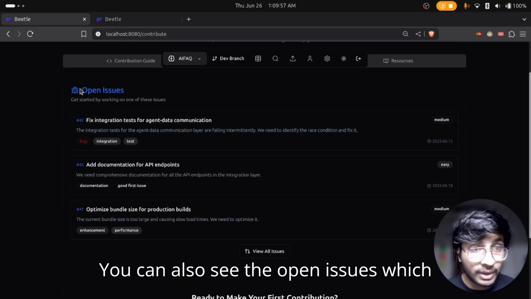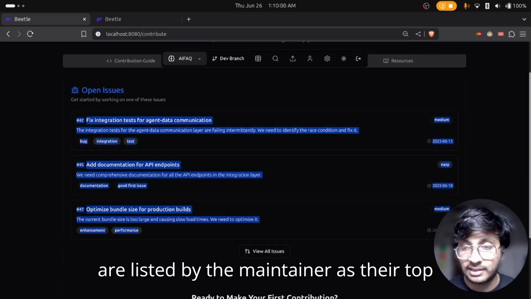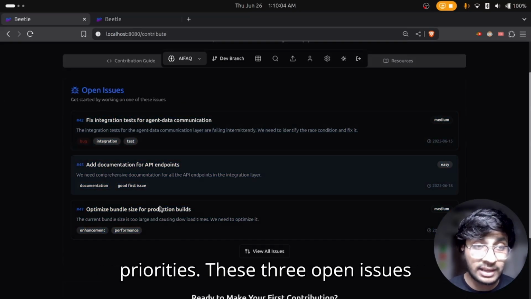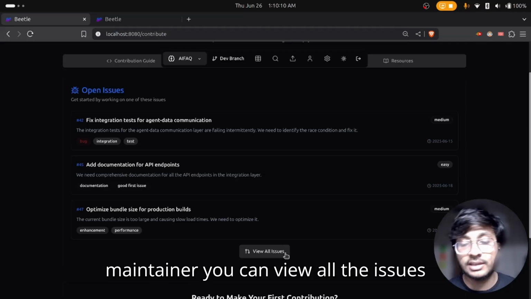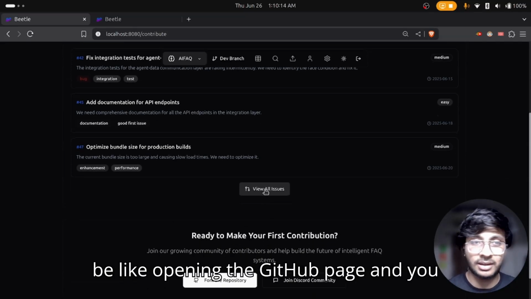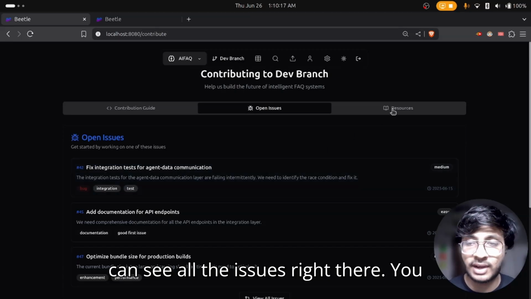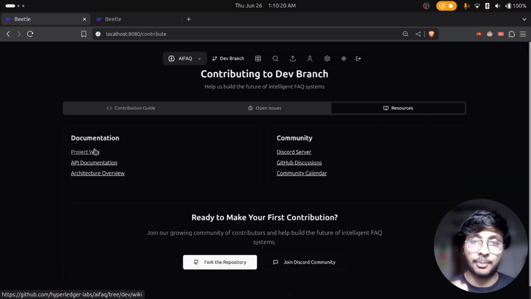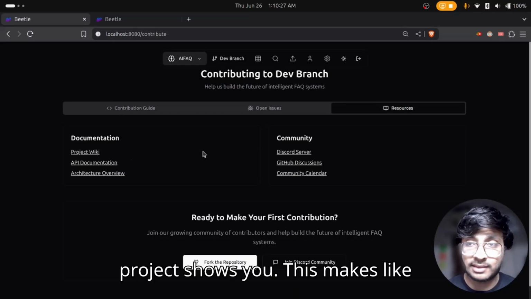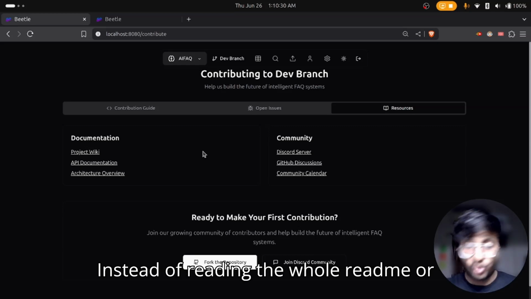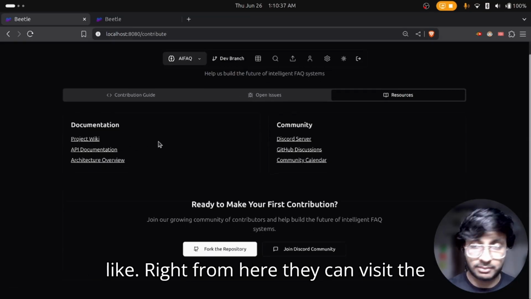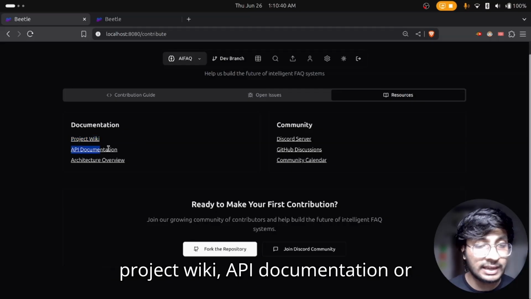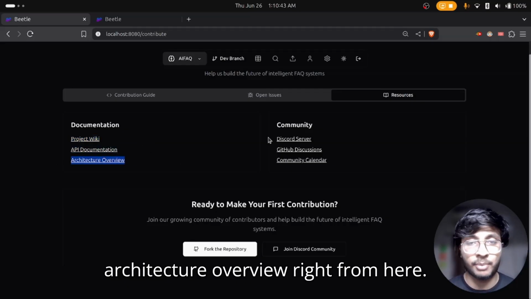You can also see the open issues which are listed by the maintainer as their top priorities. These three open issues are listed as the main priority by the maintainer. You can view all the issues right here by clicking it, which opens the GitHub page where you can see all the issues. You can also see the resources that the open source project shows you. This is convenient for the collaborator. Instead of reading the whole readme or whole contribution.md, they can easily find whatever they need right from here. They can visit the project wiki, API documentation, or architecture overview right from here.